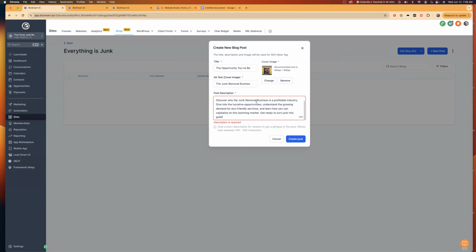Discover why the junk removal business is a profitable industry. Dive into the lucrative opportunity, understanding the growing demand for eco-friendly services. Understand and learn how you can capitalize on this booming market. Get ready to turn junk into gold. Gosh, it's great how it is. I don't want to reduce it. I don't want to make it any smaller, but we have to because we actually want people to read it.